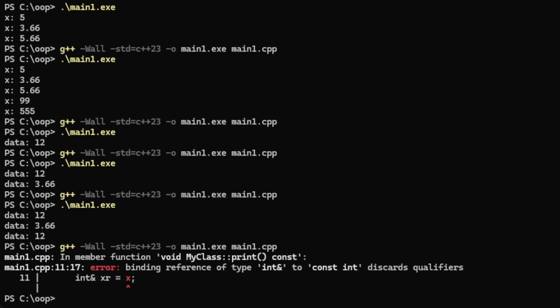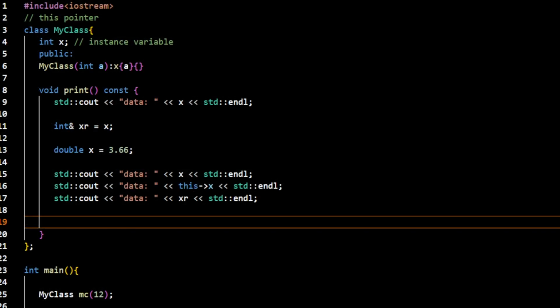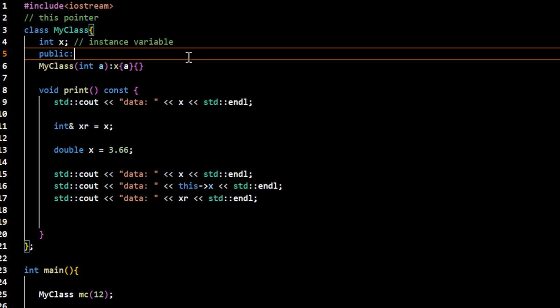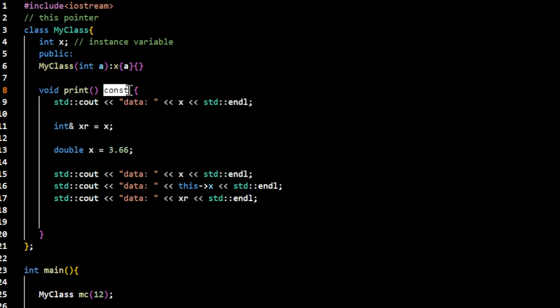Oh, there is a small error, so let me explain what the error is and try to fix it. I'm taking you back to the code. So what it is saying is we have this reference, because this function is constant. If you try to have this reference, you are trying to create a modifiable reference through a non-modifiable function. That is not allowed by the compiler.